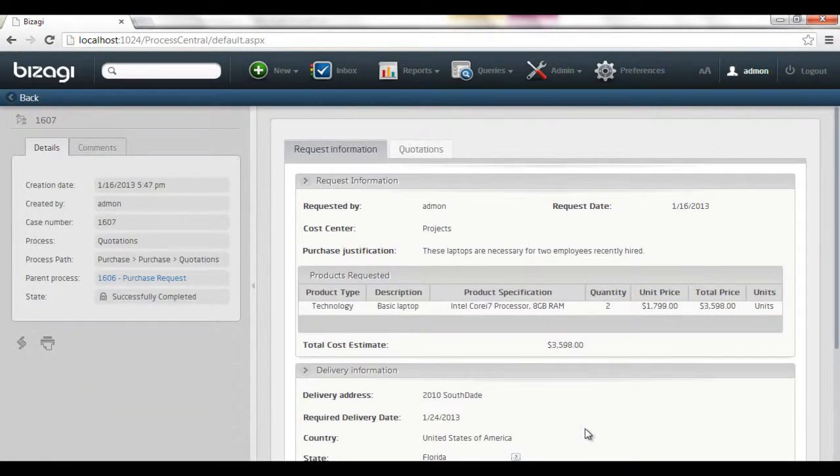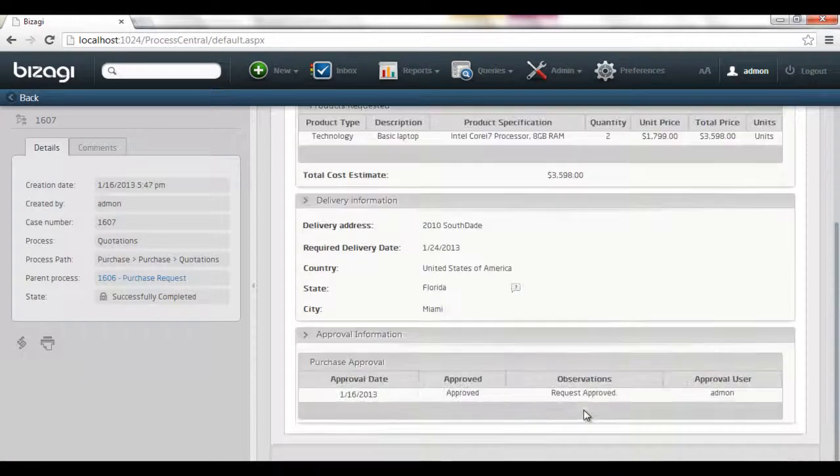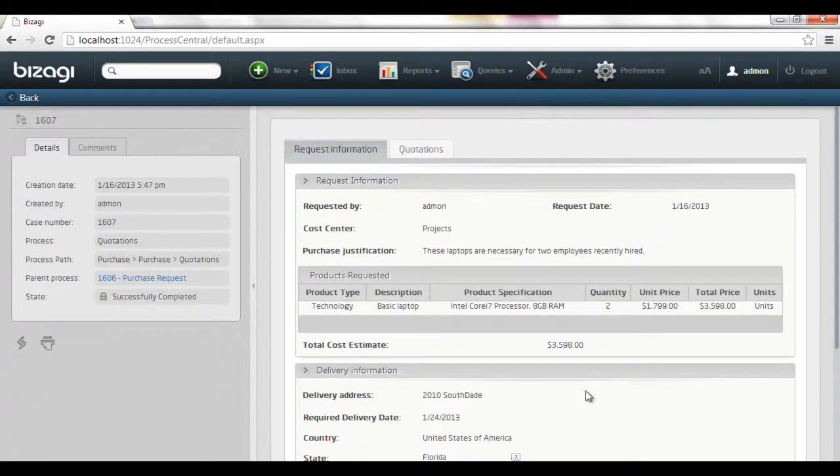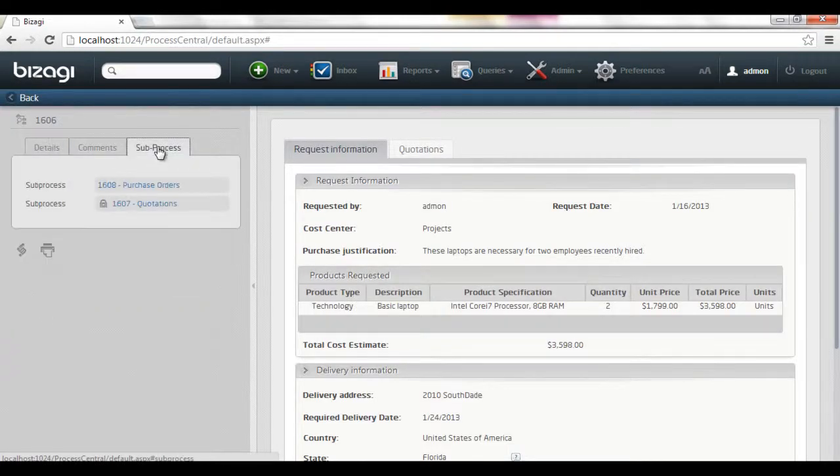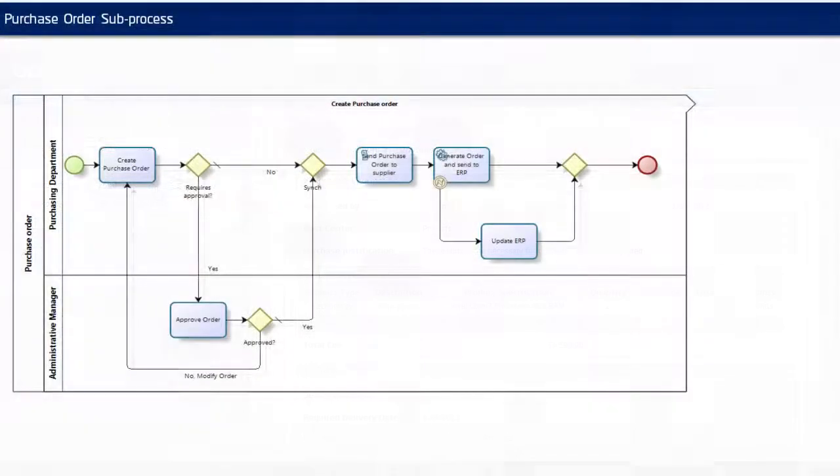Immediately after the quotations process is closed, a new case of the purchase order process is created. Return to the parent process Purchase Request. This process now has a new sub-process called Purchase Orders. In this sub-process, the order will be created and approved. Then a PDF file will be sent to the supplier and the information will be generated in the ERP of the company with an interface.